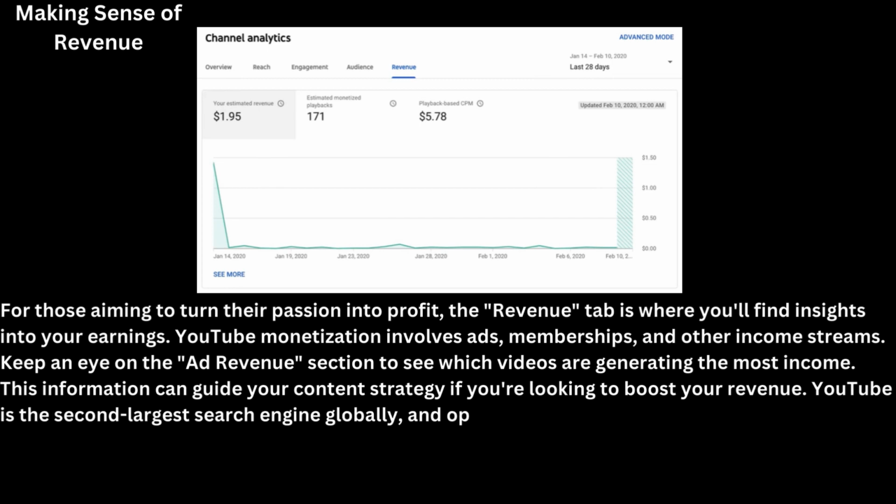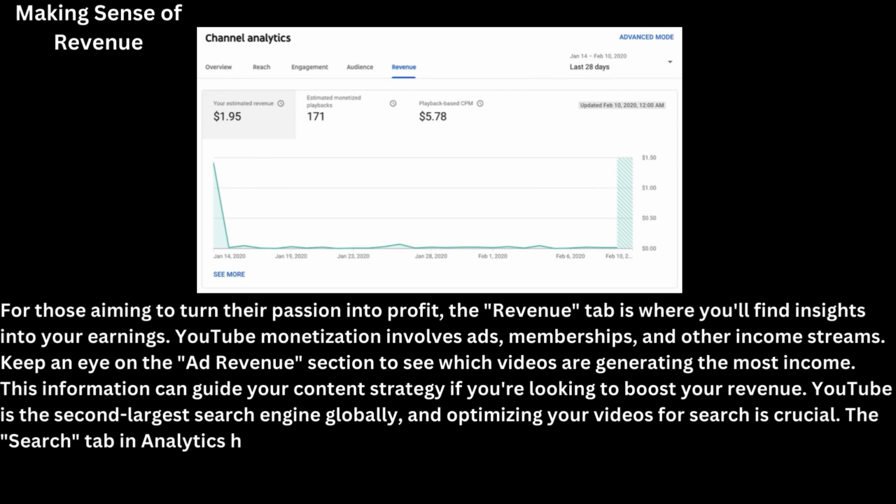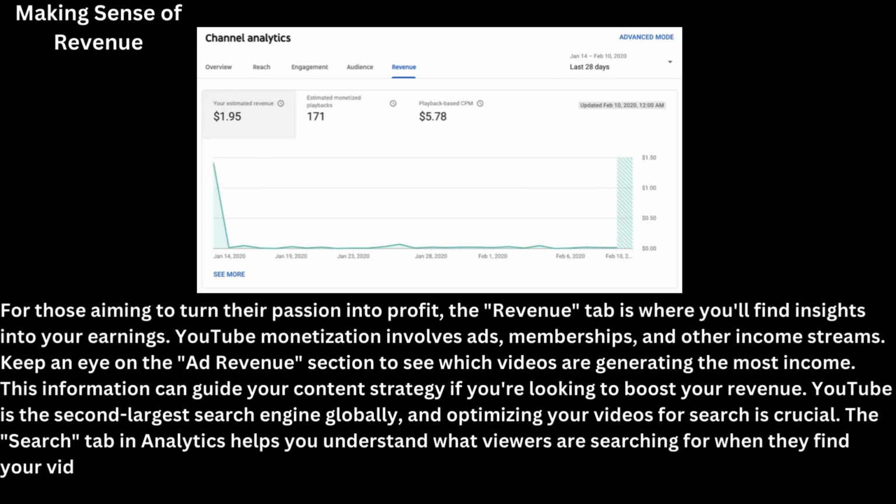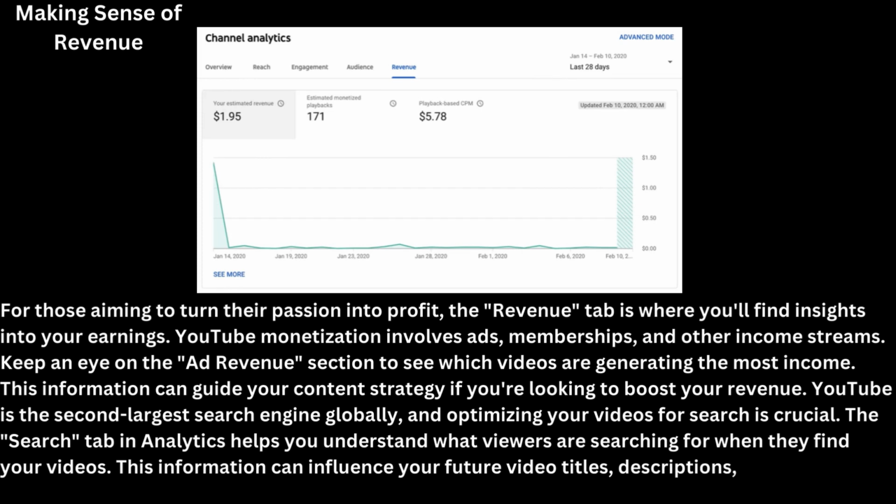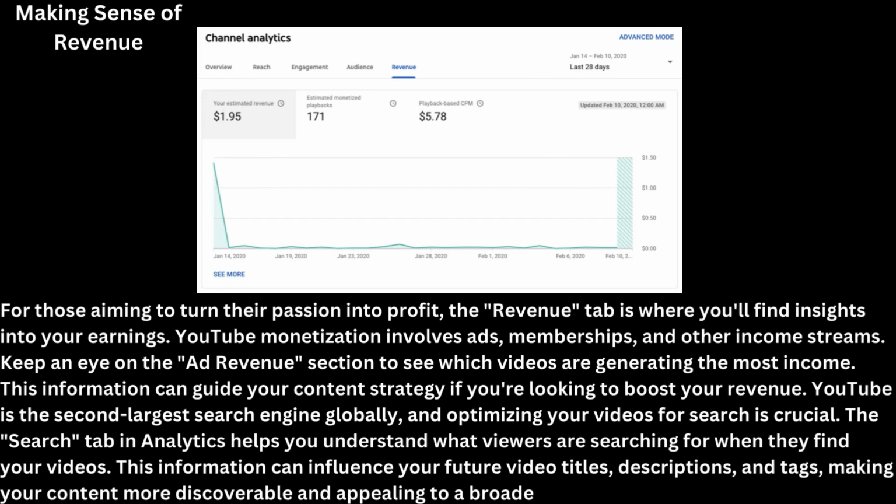YouTube is the second largest search engine globally, and optimizing your videos for search is crucial. The Search tab in Analytics helps you understand what viewers are searching for when they find your videos. This information can influence your future video titles, descriptions, and tags, making your content more discoverable and appealing to a broader audience.